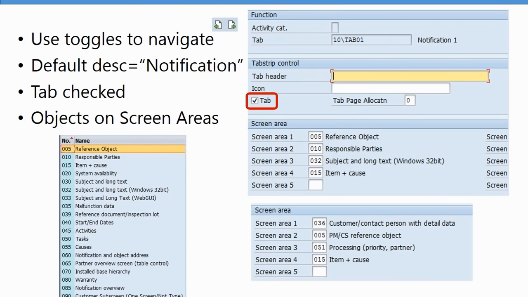And whenever you create a tab page, if you want it to actually show up as a tab, not just adding fields to an existing tab, then you have to use that checkbox where it says tab highlighted in red. So the default description will come in based on what tab you're actually creating. In this case, say looking at tab 10/tab 01. So the description will come in by default, but if you want to change that, you can type in what you want the tab description to show up as in the tab header box. If you want an icon also to show up on that tab, you can pick an icon.